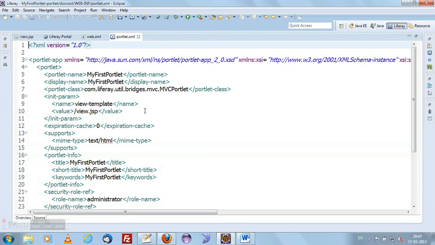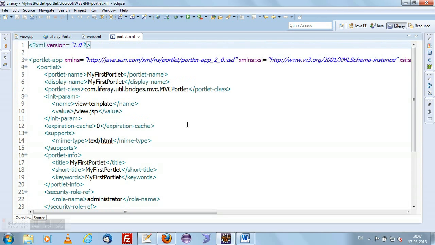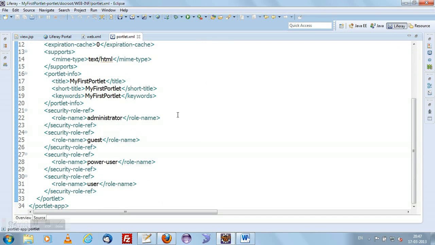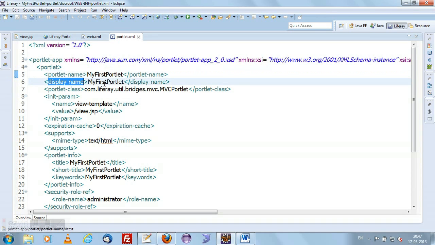This portlet.xml will be containing the portlet descriptions. Like when we are going for a servlet project, we were configuring our servlet paths and all inside our web.xml itself. So here we have a portlet.xml for mentioning that. So here you can see the portlet tag lib we are using, and here the portlet name, this is my first portlet, and the display name I have given as my first portlet.